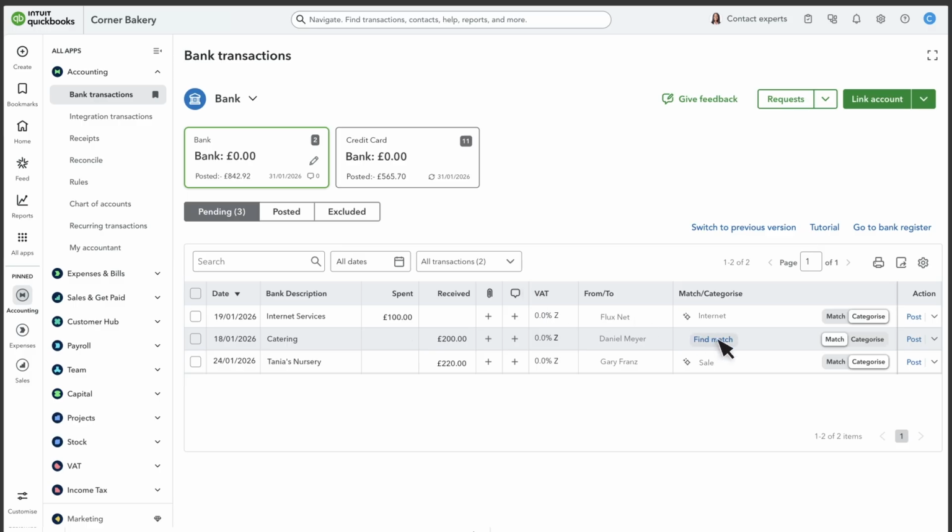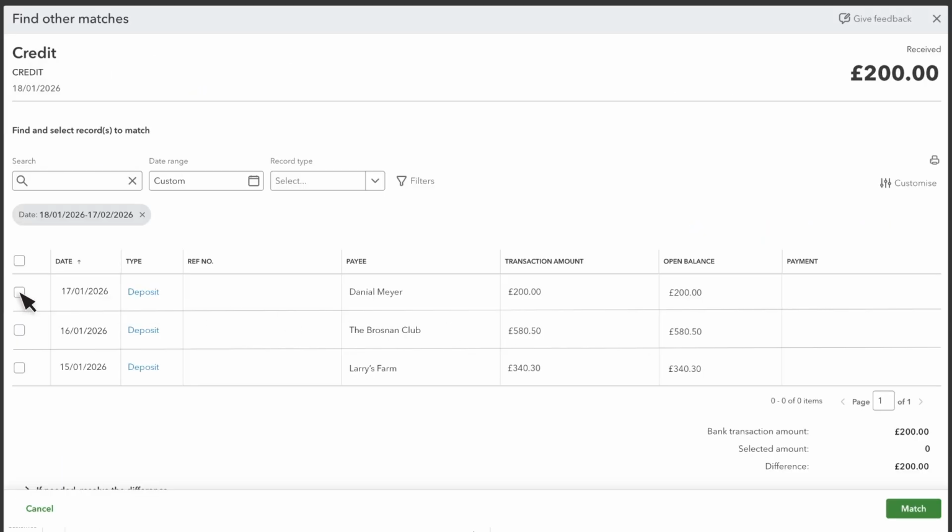If you're looking for a match that QuickBooks didn't automatically suggest, select the transaction and then select Find Match, or toggle a transaction from Categories to Match. Then select the matching transaction and select Match.